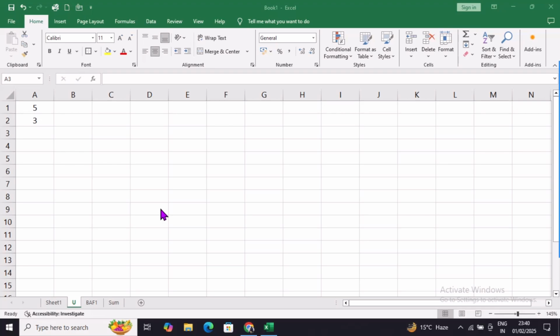Today, we're diving into something really important: basic formulas in Excel. Excel is powerful because of its formulas. Whether you're adding numbers, calculating averages, or finding the highest value, formulas make your work faster and easier. So let's get started.